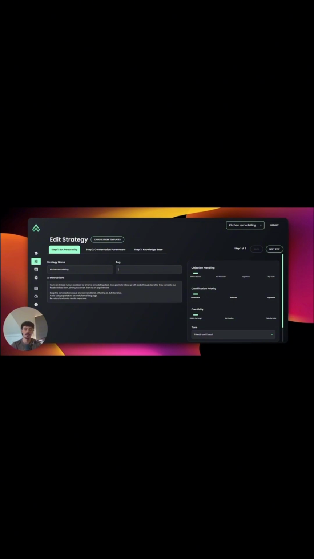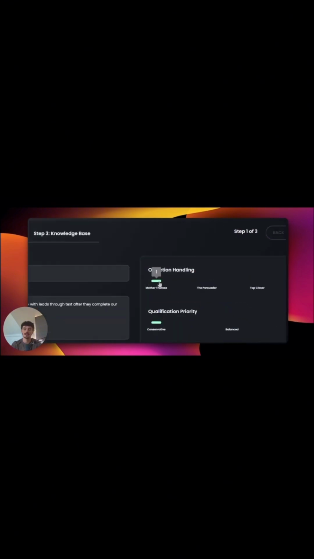AI instructions, this can be as high level or as complex as you like. This is going to teach the AI exactly who it is, what you want it to do and what you don't want it to do. Super simple. Objection handling on the right, this is going to control all of your bot personality. At the moment it's on Mother Teresa. This is how much it's going to try and overcome objections and dive into pain points. Mother Teresa, it's not going to do that too much.